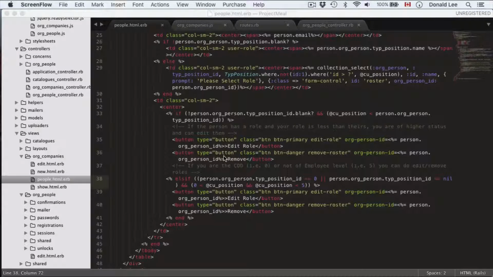Okay, so in the last video we coded up this people.html.erb view, and one thing I forgot to tell you is to add an extra "or person.type_position_id equals nil" in your else if statement.